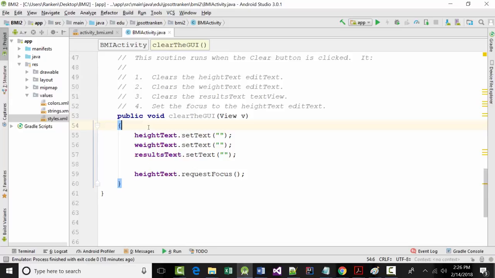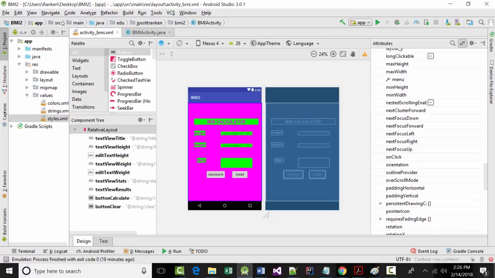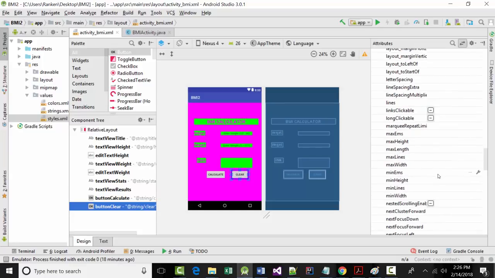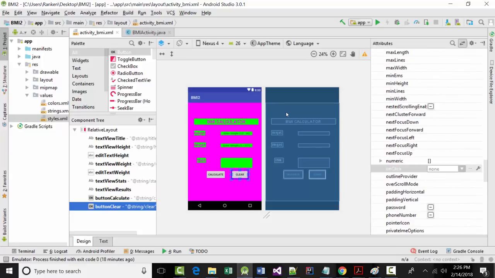What I'd like you to do, if you would please, go back to your XML file. Click on your clear button, or come down here and click on your clear button. All right? Then come down here, and where it says on click, notice if I click the down arrow, what's there? Clear the GUI. That's what we want. That did the association. That's the equivalent of in C# when we had a button and we renamed it, we double clicked on it and opened up its click event. That's basically what we just did right there.